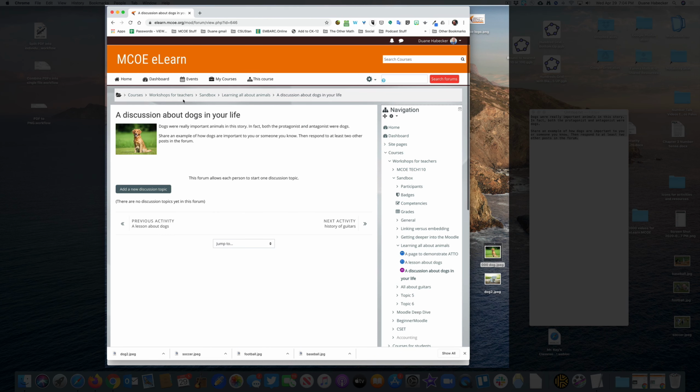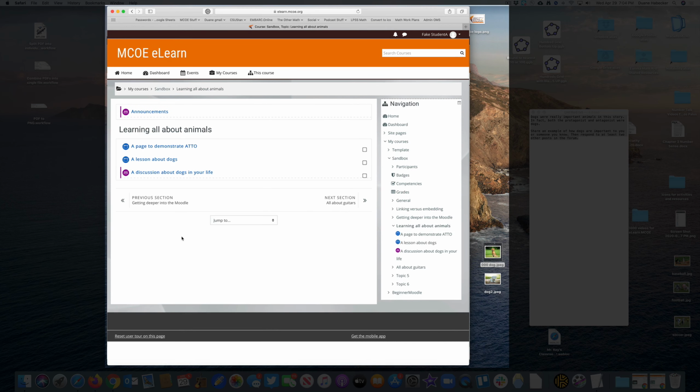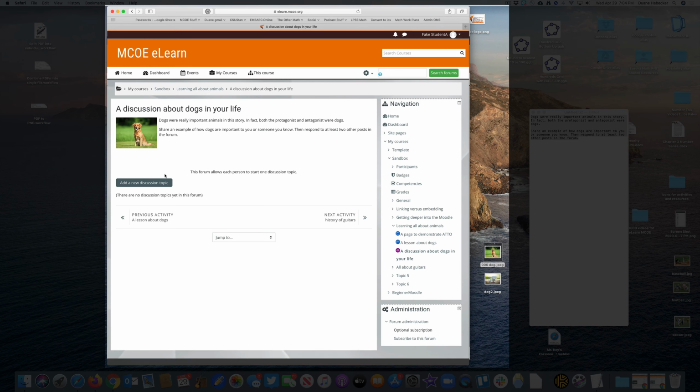And then when I click it, now it looks more friendly. Now, what is this going to look like from a kid's point of view? So I'm going to log in to Safari. You'll notice I'm up here logged in as a fake student. I'm in the sandbox class. And I'm going to click here, learning all about animals. And there's my forum discussion as a student.